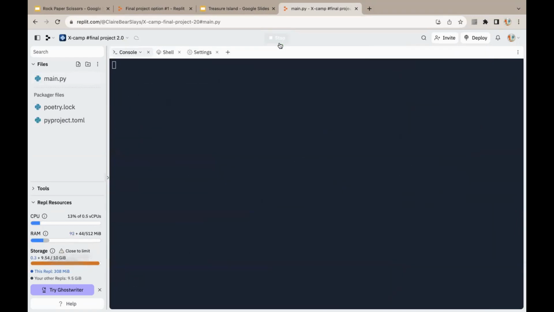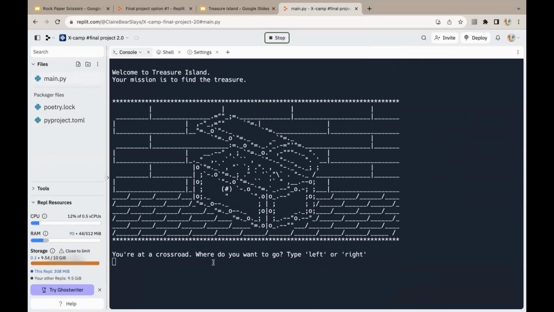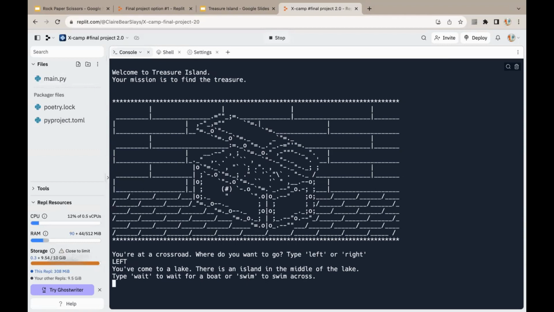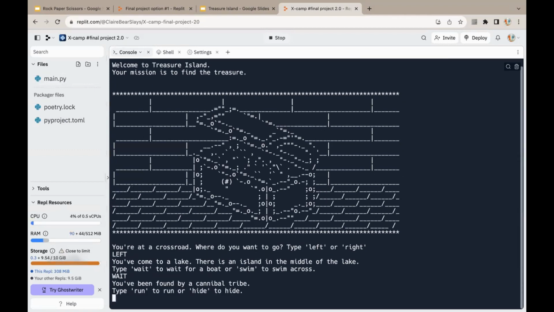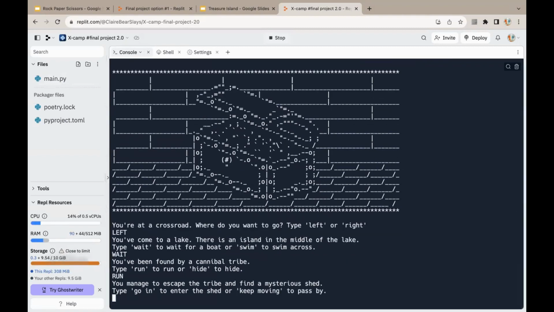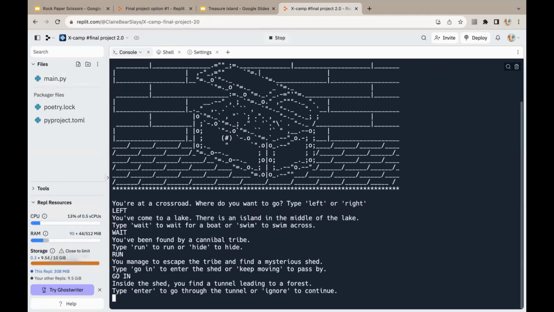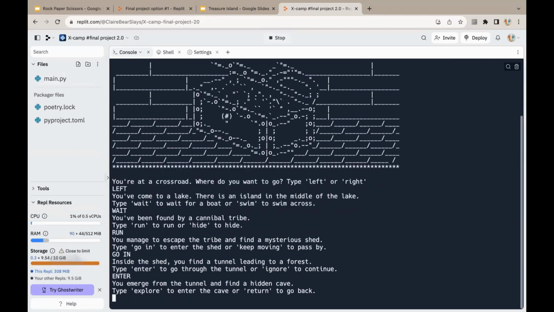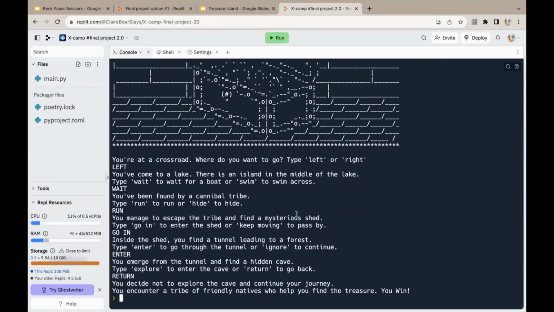Now let's actually run the code one more time. We're at a crossroad. I'm going to go left. I'm coming to a lake. I'm going to wait. I've been found by a cannibal tribe. I'm going to run. Go in. Enter, and then I'm going to return. So I encountered a tribe of friendly natives and they helped me find the treasure. So I win.